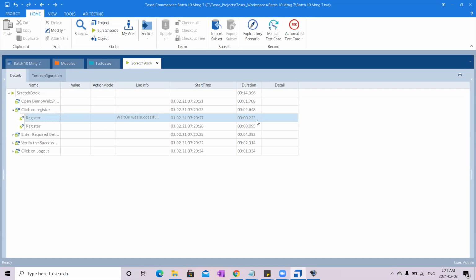So, which one do you prefer, either hard coded wait or the dynamic wait on wait? Which one is the most preferable one? Dynamic or static? Dynamic. Perfect. Okay. Any other questions? Any doubts?